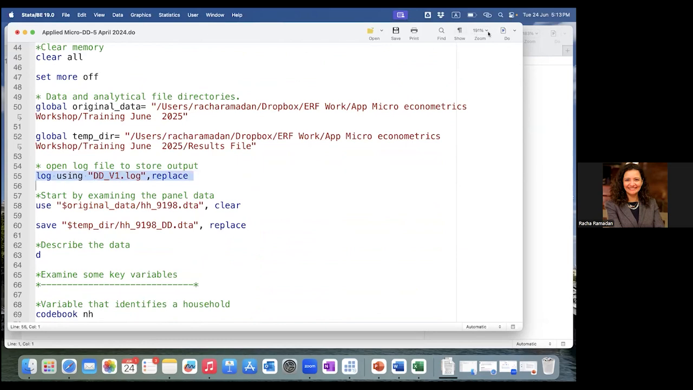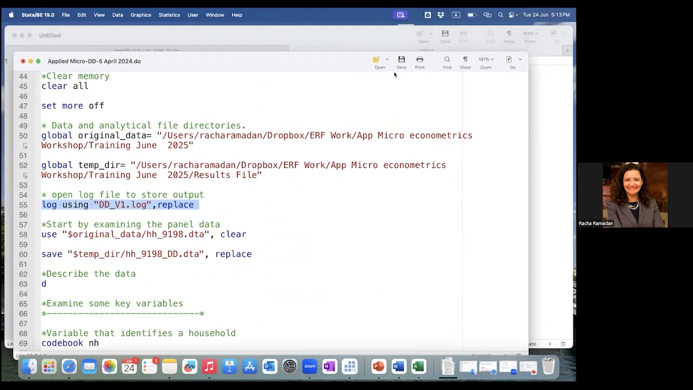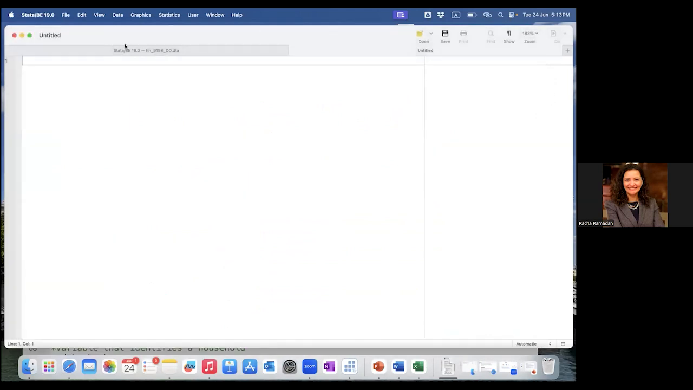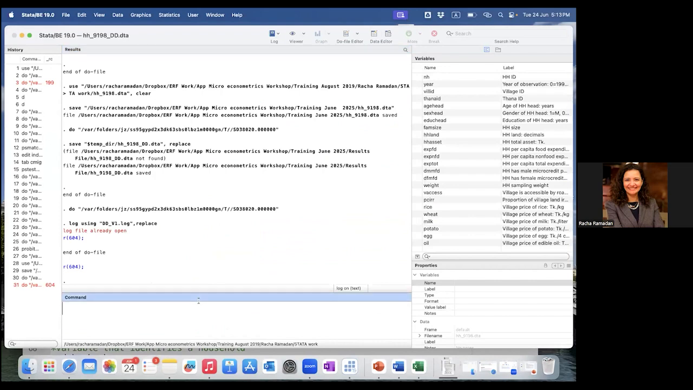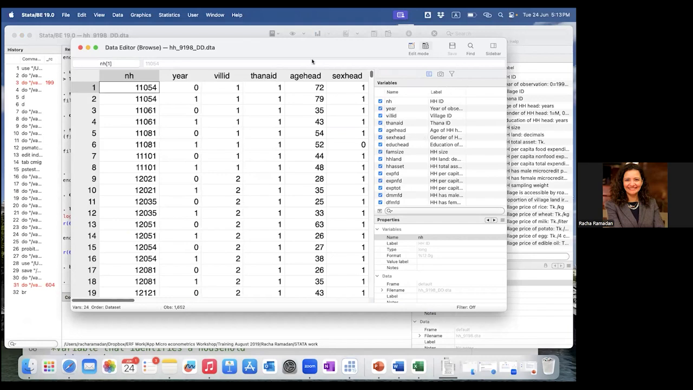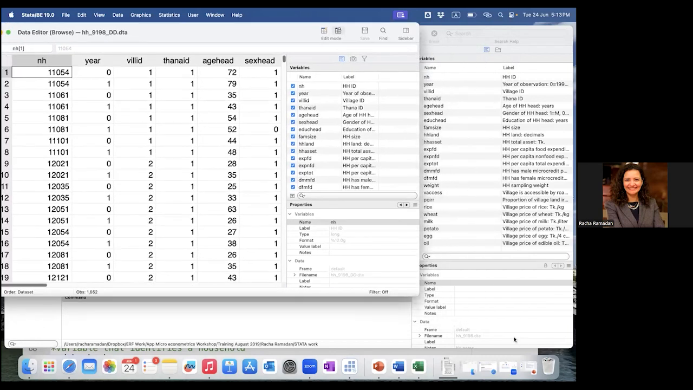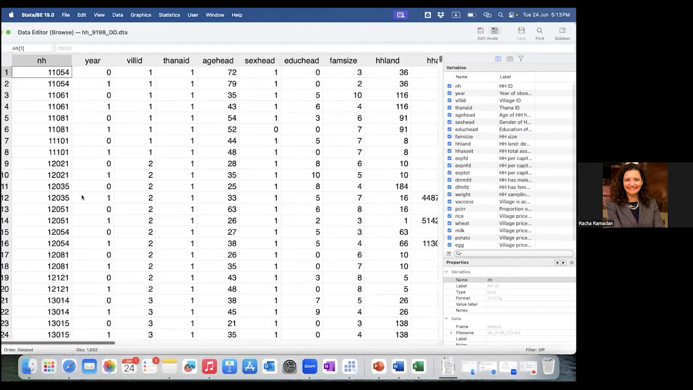Just let me show you how it looks. Okay, your file is already open. So here is the data set. This is the long data. The shape of this panel data is long, because you see that you have the household identifier, the year, the village ID, the sana ID, the age of the head, the sex of the head, the education of the head. So for each household, you have 2 lines.